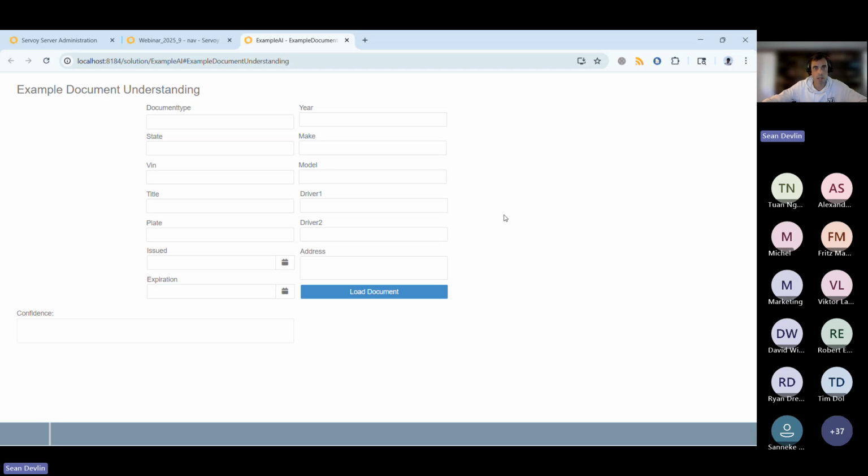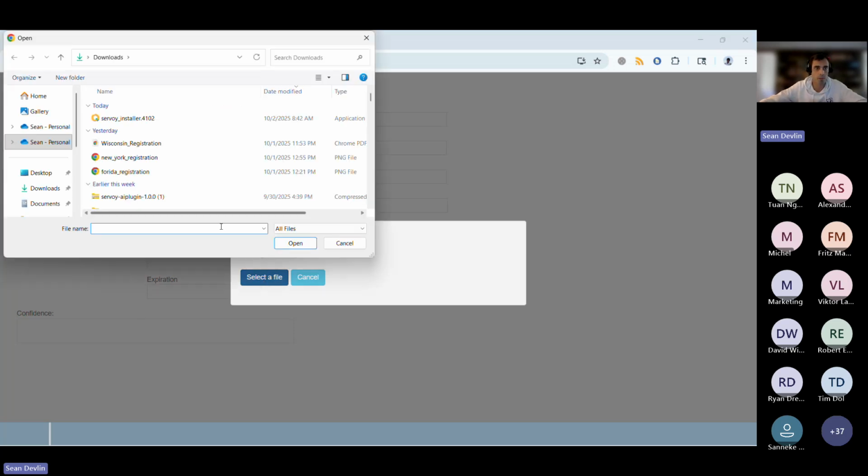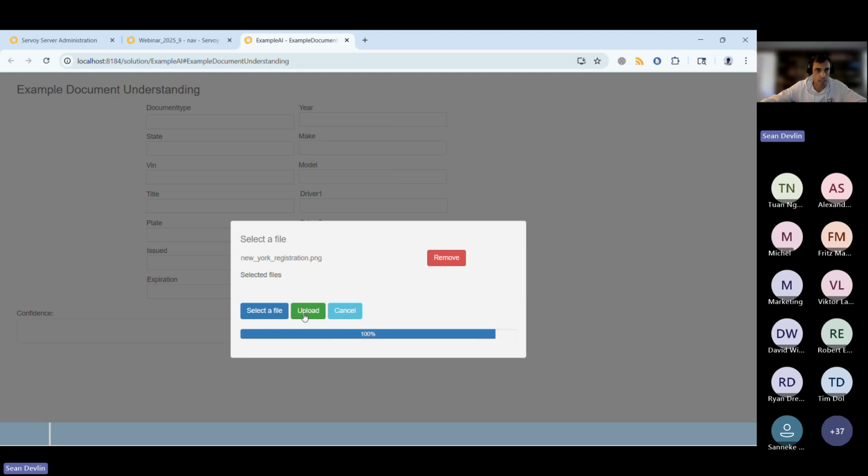So what I thought is I went out on the internet and got some U.S. vehicle registrations. They're different in every state. And I thought, well, what if I could say I want structured output for unstructured input, basically. So I'm going to take a New York sample vehicle registration in an image.